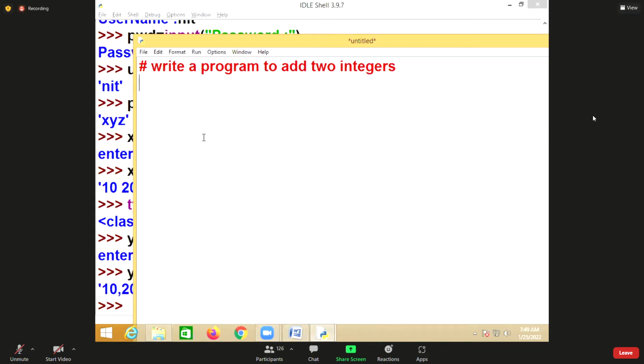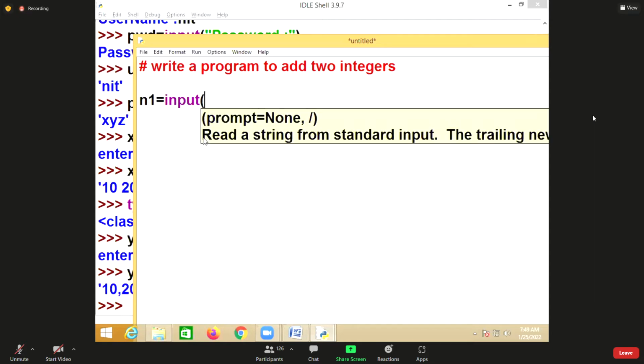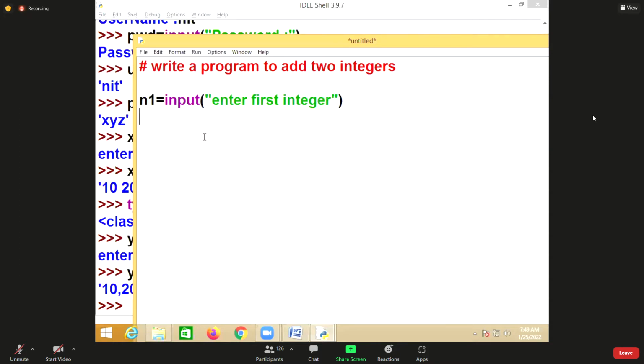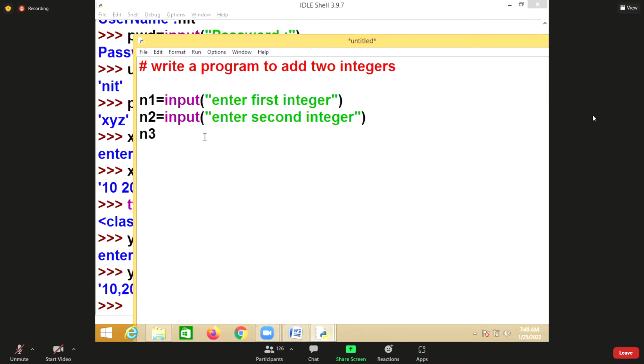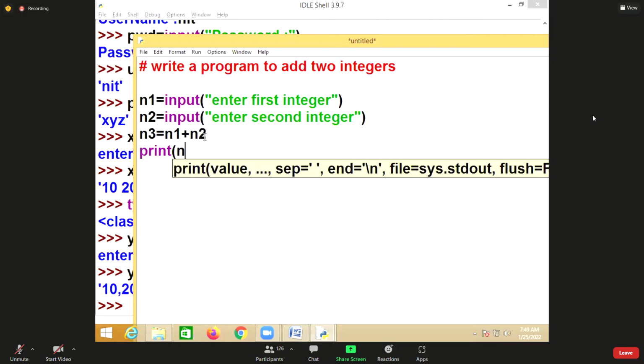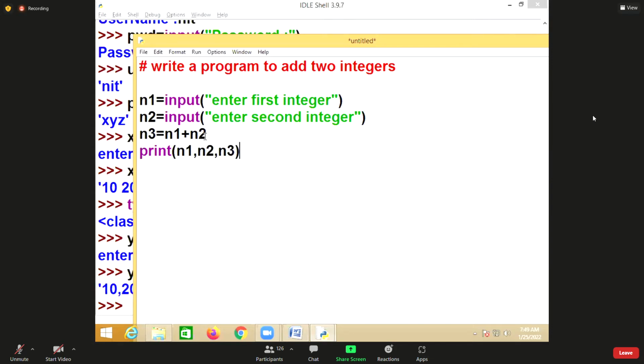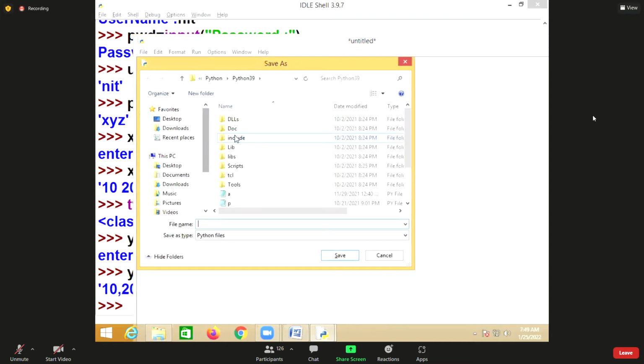Write a program to add two integers. What I have to do is enter two integers. Suppose n1 equal to input, enter first integer. Then n2 equal to input, enter second integer. Then n3 equal to n1 plus n2. Then print n1 value, n2 value, and n3 value.